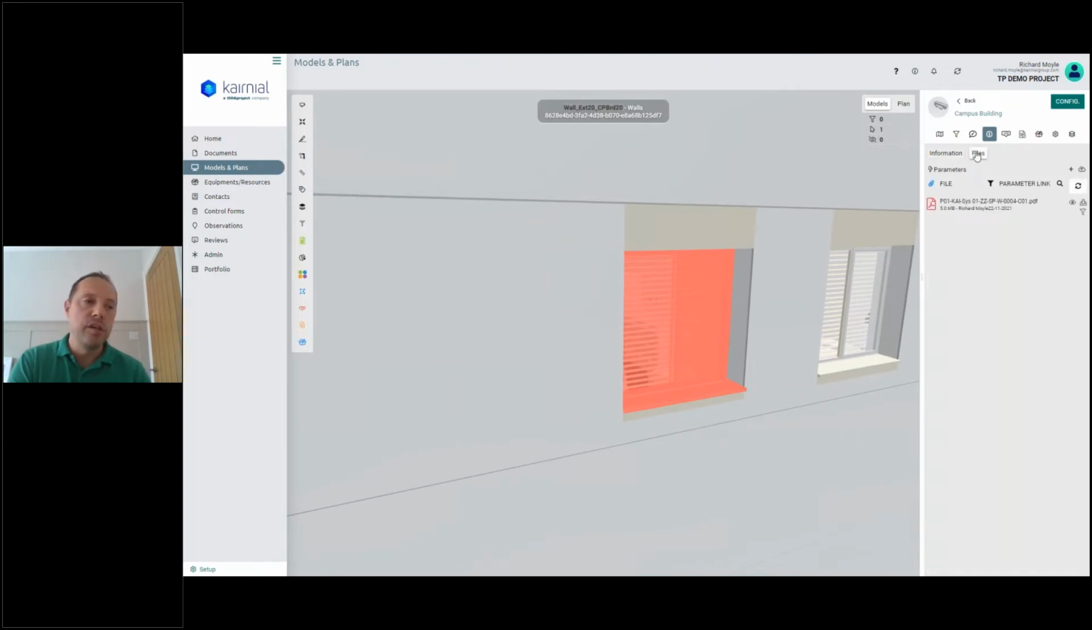Likewise, being able to link information to this. We view the model very much as the point of access or the point of entry for all of this data.